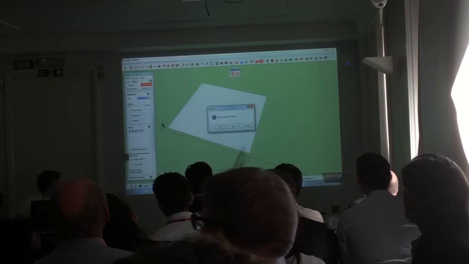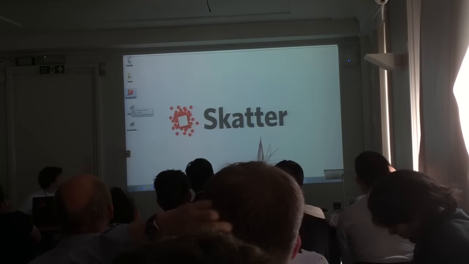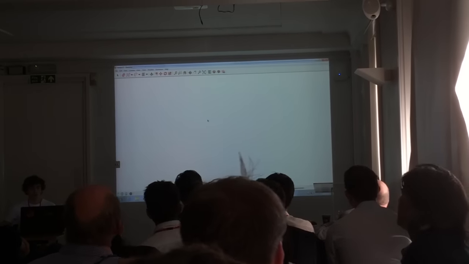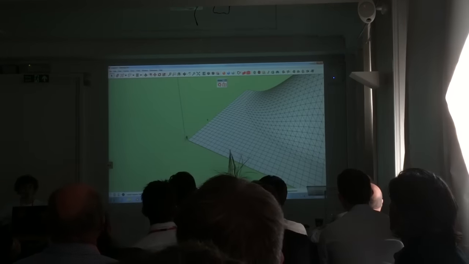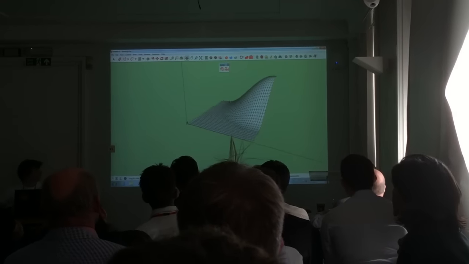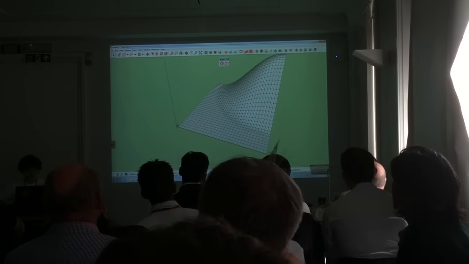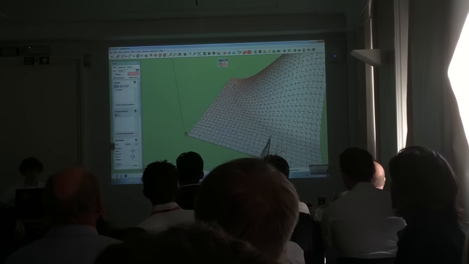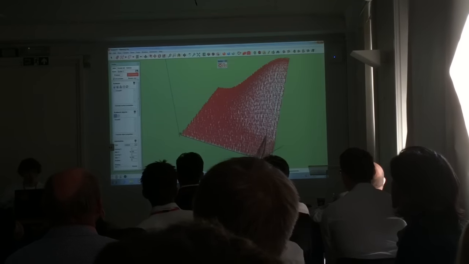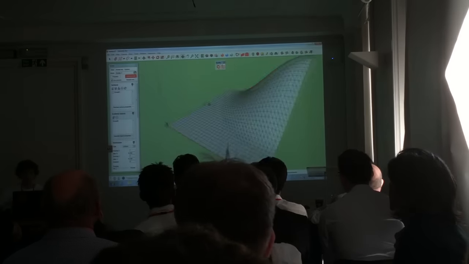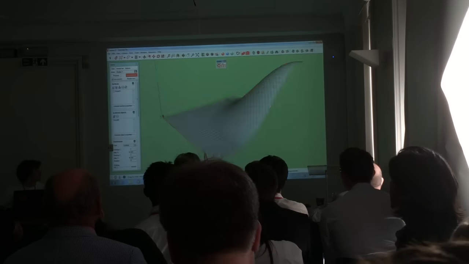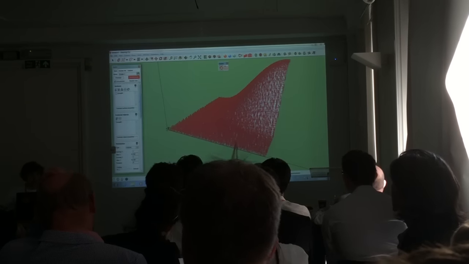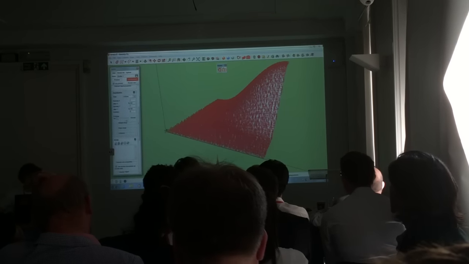To continue, let me open another model I've prepared. So it's a simple terrain, just a shape like this, to show you a bit more parameters. So I take the same as before. I have all my items scattered on my surface.